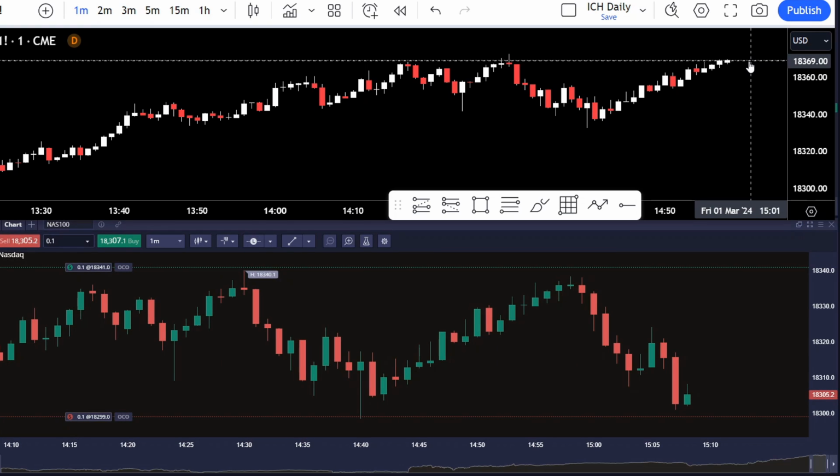So just one thing to note, the prices aren't the same, but the actual structure of the candles looks about the same. On TradingView, we're at 18,369, and then on DX, we're at 18,300.